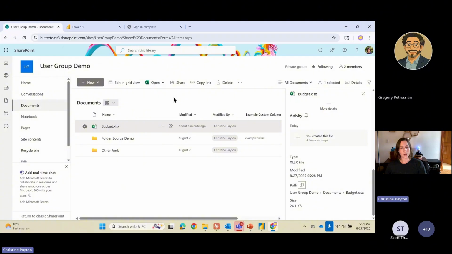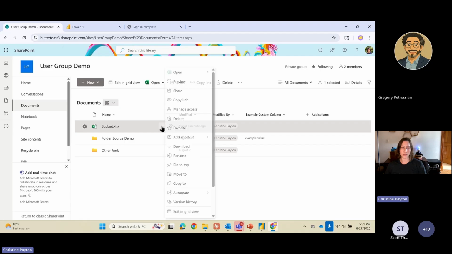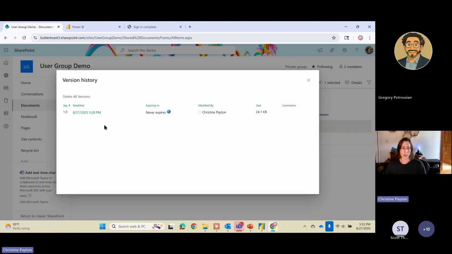If I come back here, I'm going to show you where the version history is. So for this file, if I wanted to see the version history, it's just in the ellipses menu here. And then under version history, you can see the versions. If there were more than one version, there would be numbered rows here. And you can actually click in to look at these just by clicking the date and time next to them. So you can see what it looked like at that particular point in time.